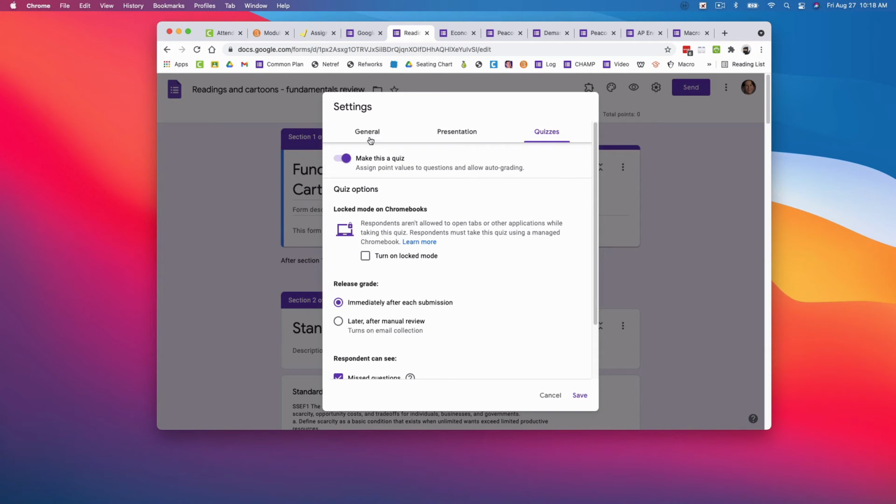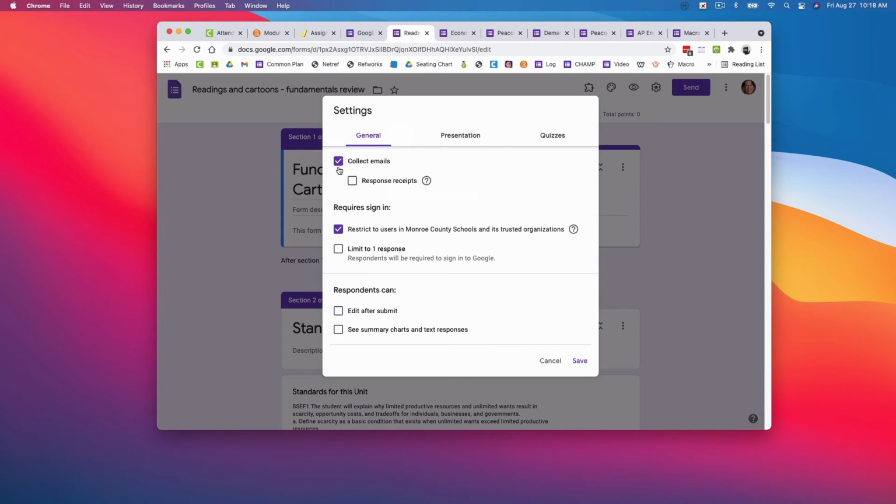And one thing I would really caution you about: if you turn it to a quiz, it always collects emails, and you have a lock mode on Chromebooks, particularly through your organization. But if you're not using that quiz functionality, make sure you're collecting emails on your students. You can restrict it to your schools. If your school has an account, you can limit to one response.